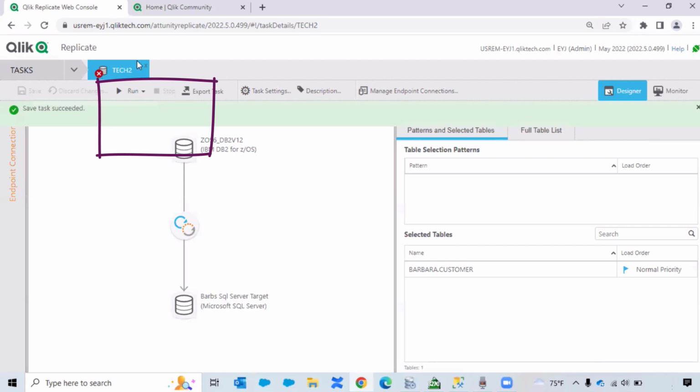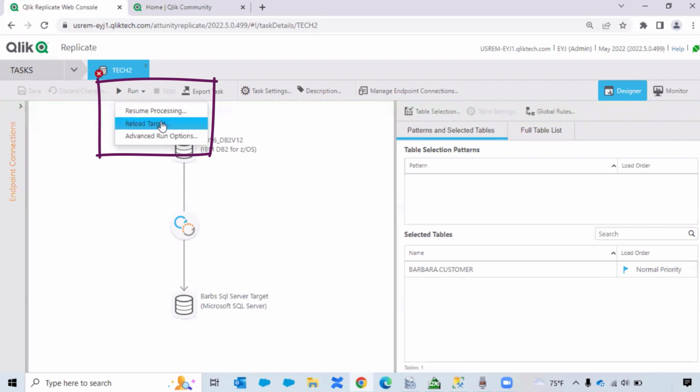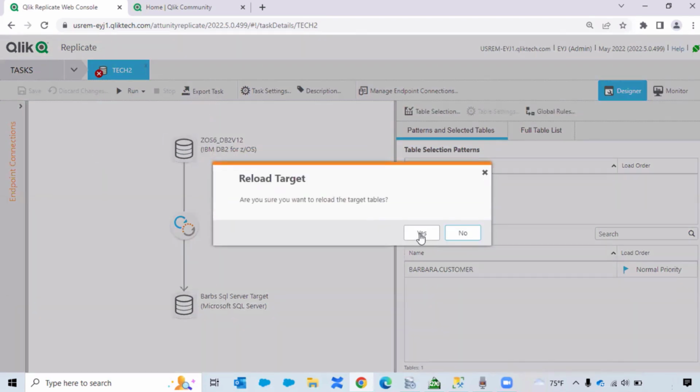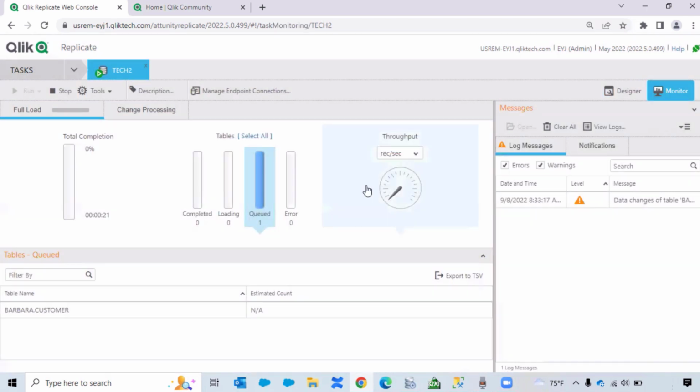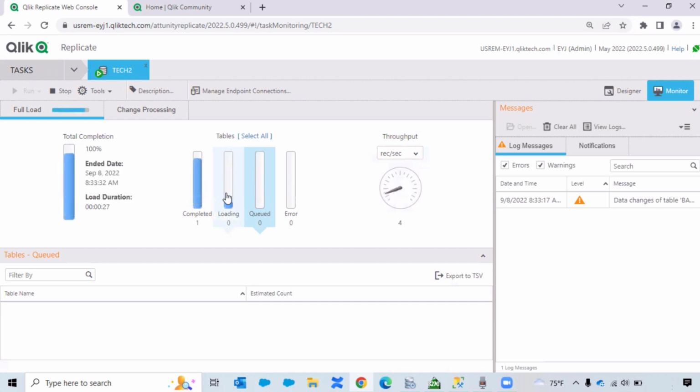So clicking OK, I can now save my changes, and let's run the task again. I'm going to reload this target table. All right, so it's telling us what it's doing again. We're starting up, and hopefully we'll get no errors this time.